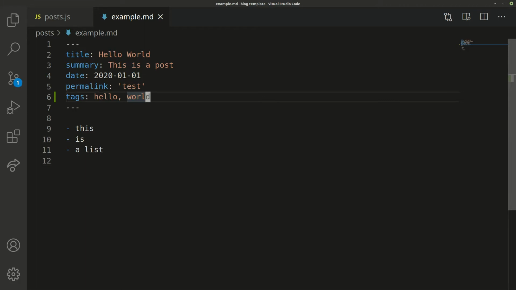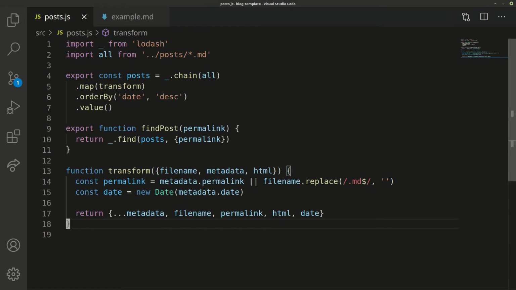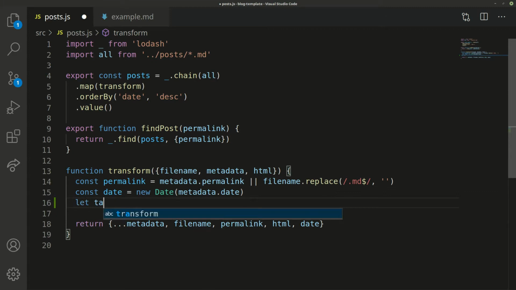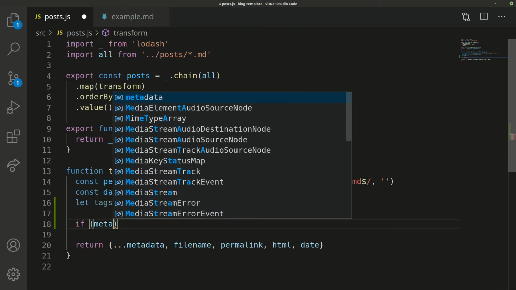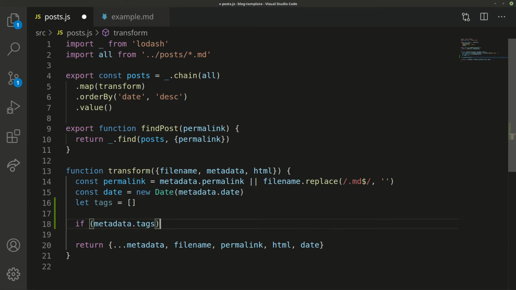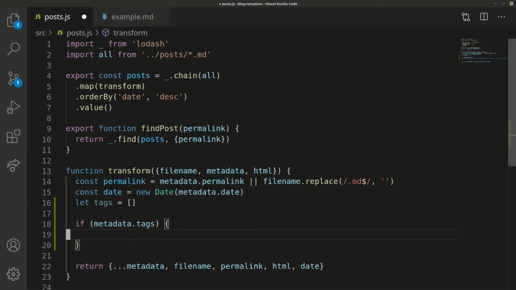Then what I'm going to want to do is inside the post, when we go through each post, we're going to want to pull out those tags. So by default, we'll make the tags optional, right? So by default, we'll leave it as empty. If the tags are defined in the metadata, then we'll pull them out and split them on the comma.